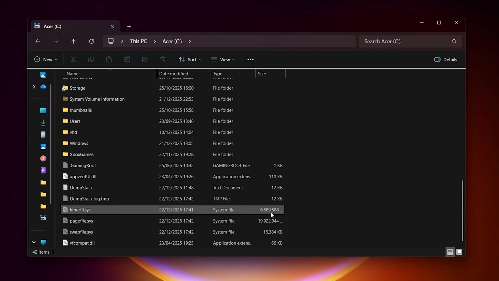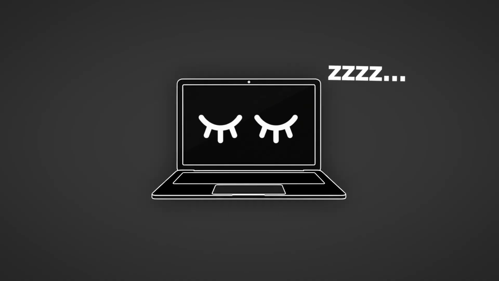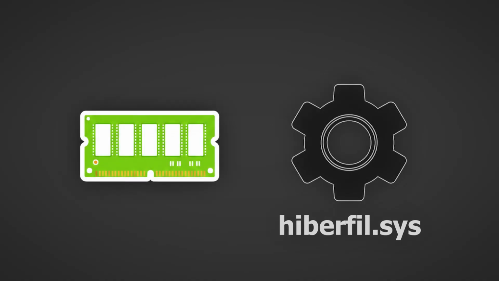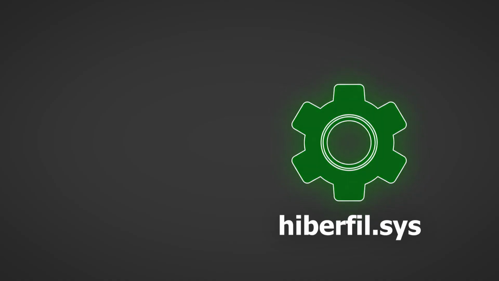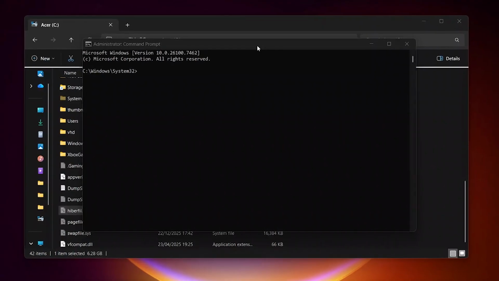Next to pagefile.sys is another huge file, hiberfil.sys. This one is 6 gigabytes. This is the hibernation file. When a computer enters hibernation, Windows saves the entire RAM contents to this file so it can restore the session later. But here's something interesting.